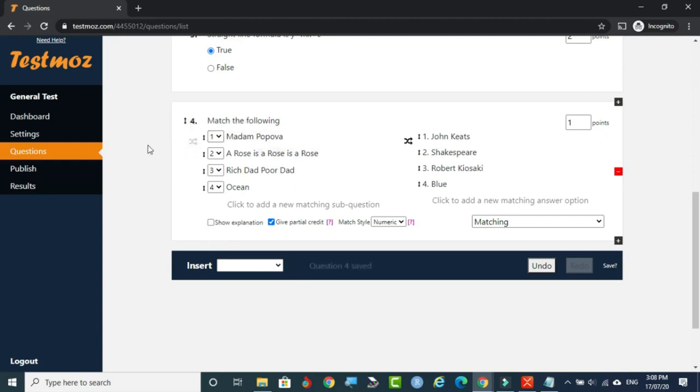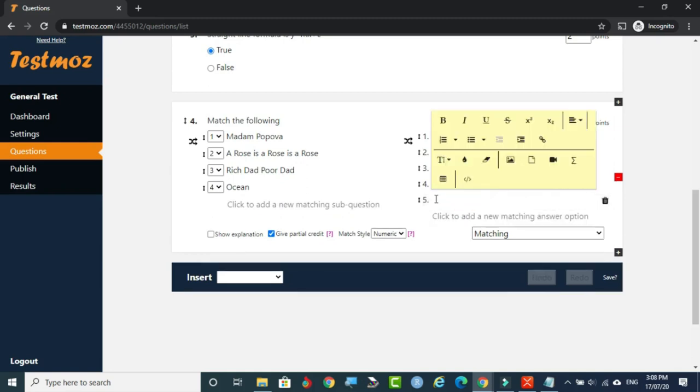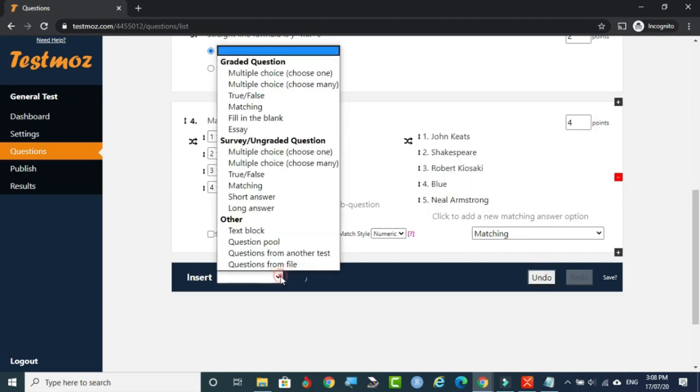We can say shuffle, so every time this also should be shuffled. So what points can we give? We have four options, so 4 points we are giving. The next one is click to add match. We can add one more, or rather, for confusing the students, we can add one more thing. Neil Armstrong. Okay, right. So give partial credit and show explanation. The match style is numeric. Okay, so this is the matching question. Like that, we can give matching questions.